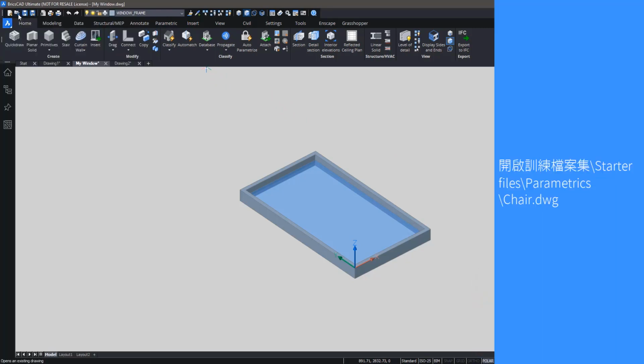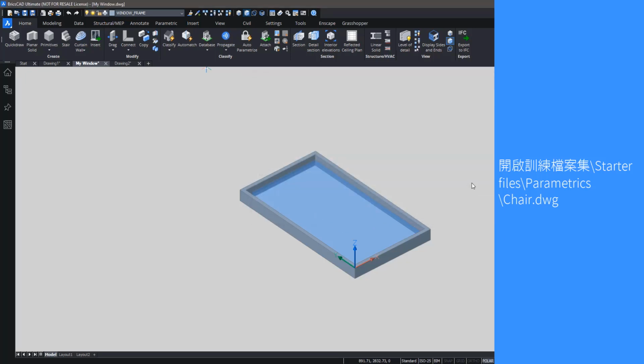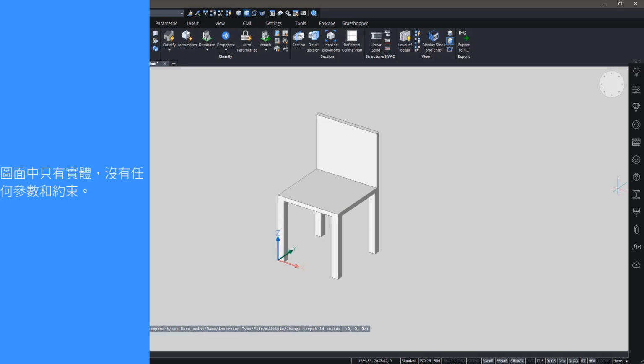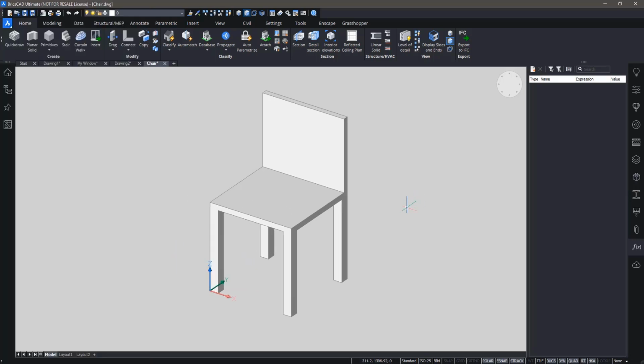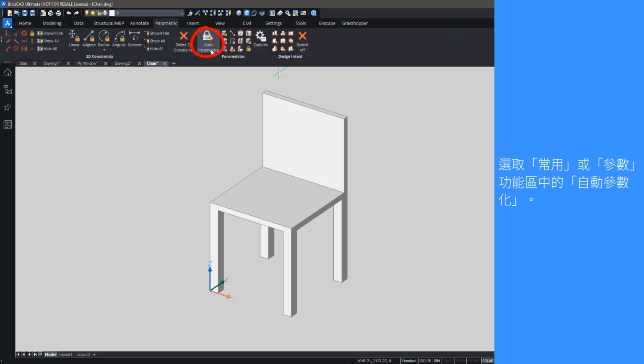Let's say we'll just open this file here, this chair.dwg, in the same parametric folders. And you see this is just one solid, but there's no constraints to it whatsoever. If I open my constraints panel here, there's no constraints. And I could again constrain this manually like we did with the window, but actually that's going to take too much time. So I will do this using Auto-Parameterize. It can also be found here.